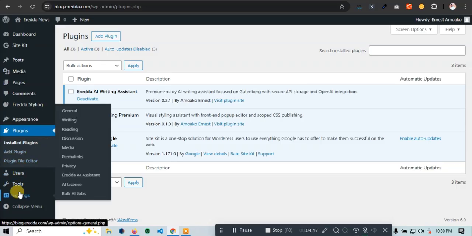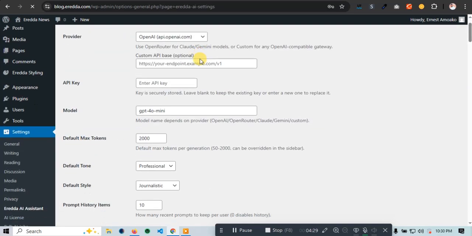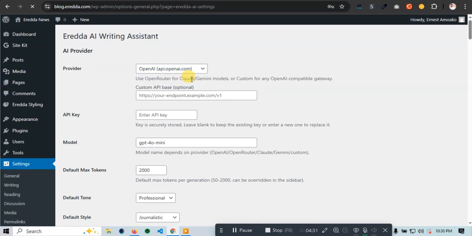Let's go to, for instance, settings. I can see bulk AI job, eReader AI assistant. So I can click here, and here we have OpenAI.